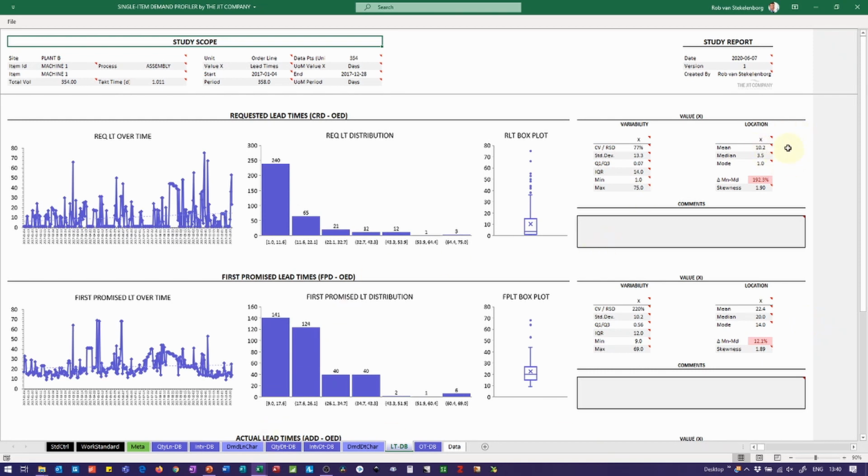Yeah, the mean requested lead time is 10 days, with a median of 3.5 days and even a mode of 1 day. Now, this is of course quite a challenge, 3.5 days with a mode of 1 day, knowing that this concerns a configure to order manufacturer.